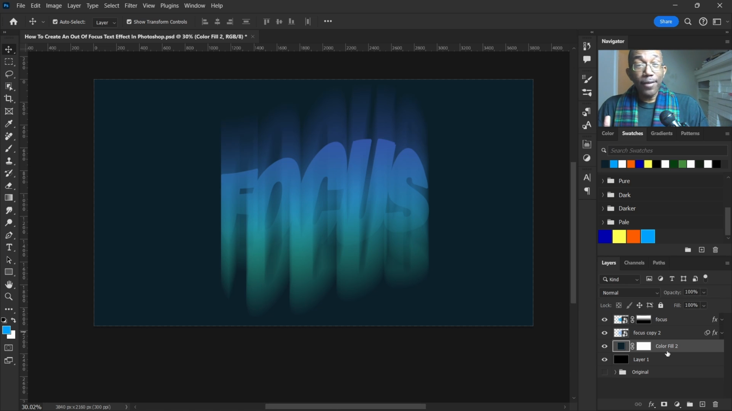Okay, there we have it. I think that'll do it for this one. Now, this is one of the quickest and easiest ways to make an out of focus text effect in Photoshop.